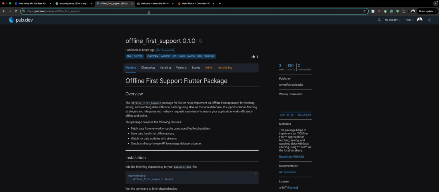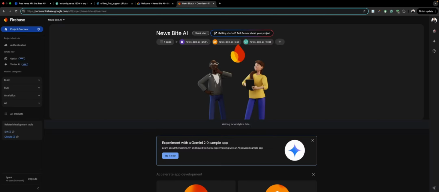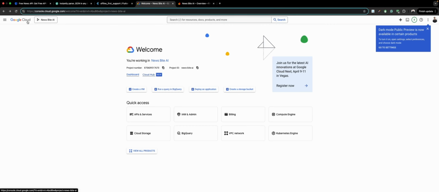Then the next thing we want to do is to use our Gemini. So make sure you have connected your app to Firebase. Currently, my app name is NewsBite AI, and you can see the accounts that I used to connect it to Firebase. And before you can use any Gemini API, you need to go to your Google Cloud, go to your project, make sure you're using the same Google account. You're going to see your dashboard, NewsBite AI. So go ahead and click on APIs and services.